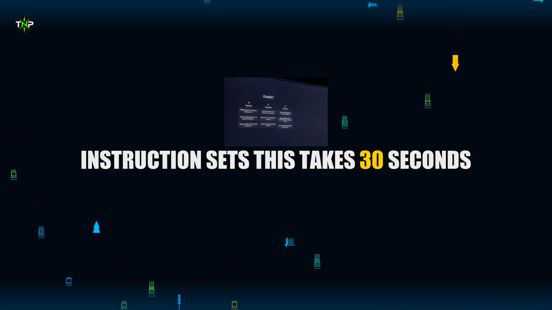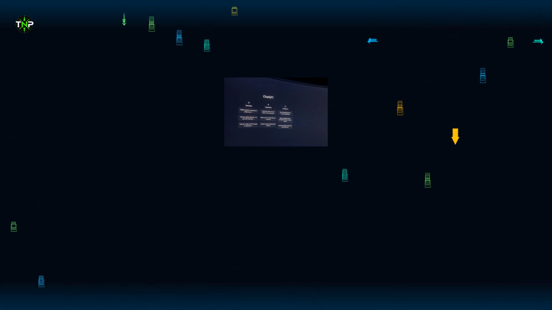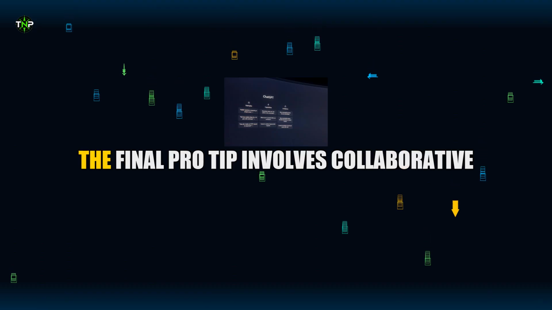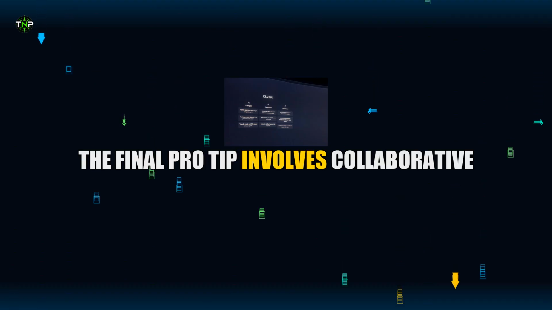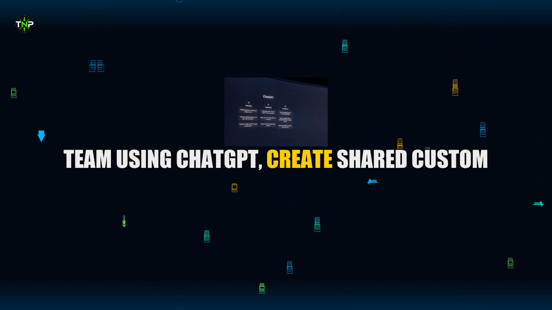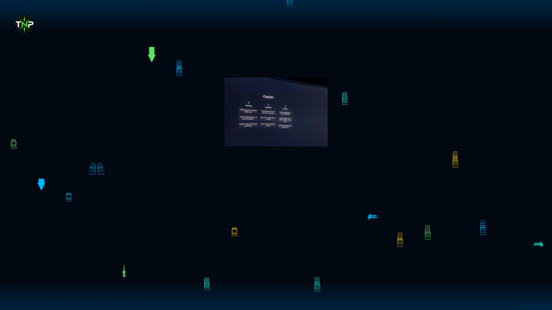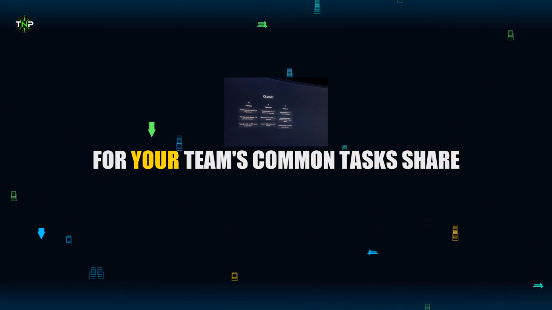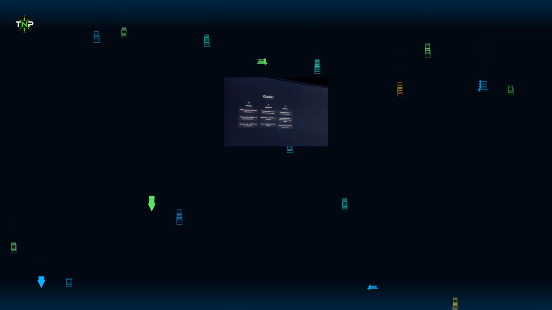The final pro tip involves collaborative instructions. If you're part of a team using ChatGPT, create shared custom instruction templates. Document what works best for your team's common tasks. Share these templates so everyone gets consistent, high-quality outputs.